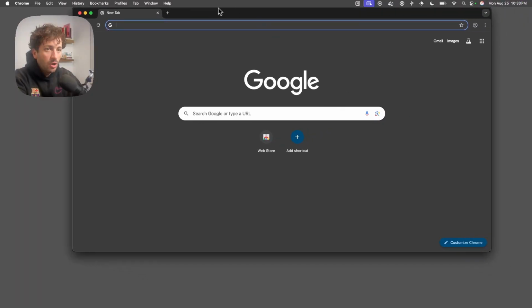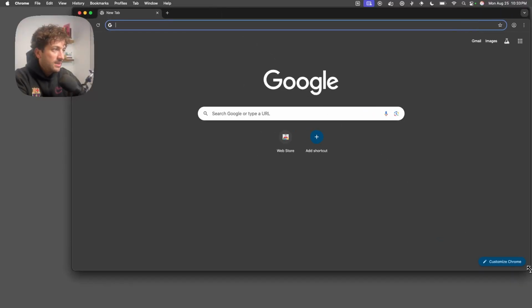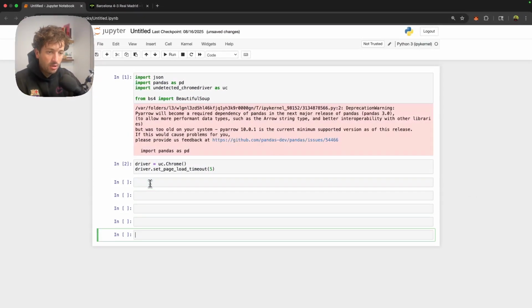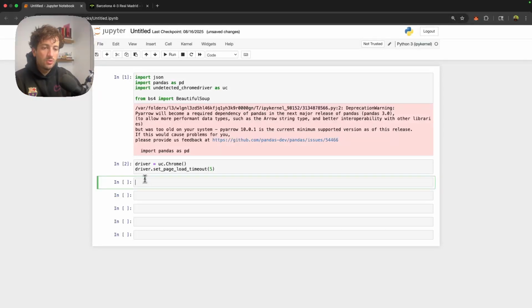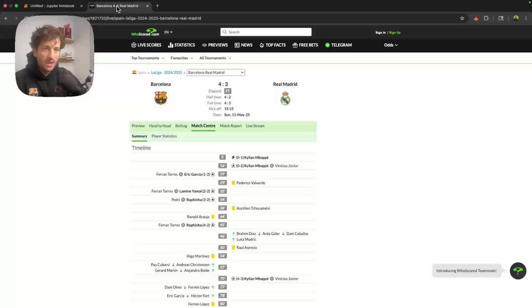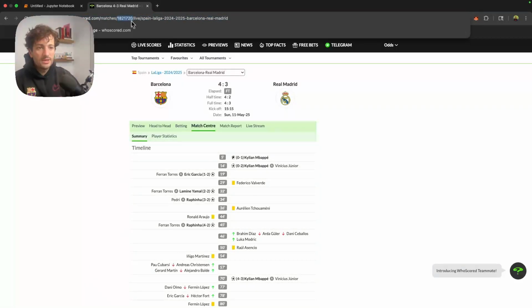This is my Google Chrome right here. And then just like in FBref, what we're going to do is use this to go to this URL, okay? I'm going to do it with this La Liga match from last season. So essentially what we're going to be doing is scraping the event data from this match.